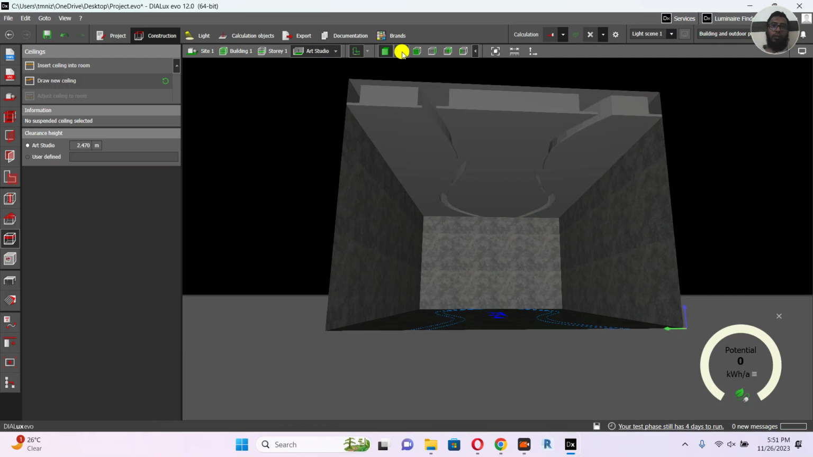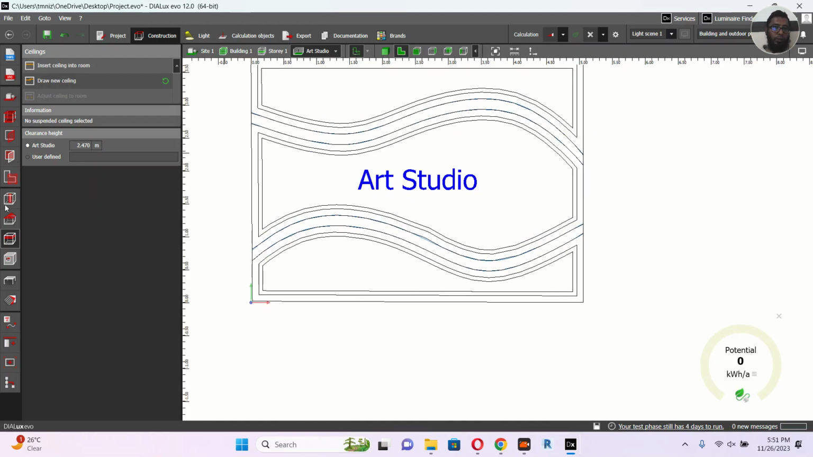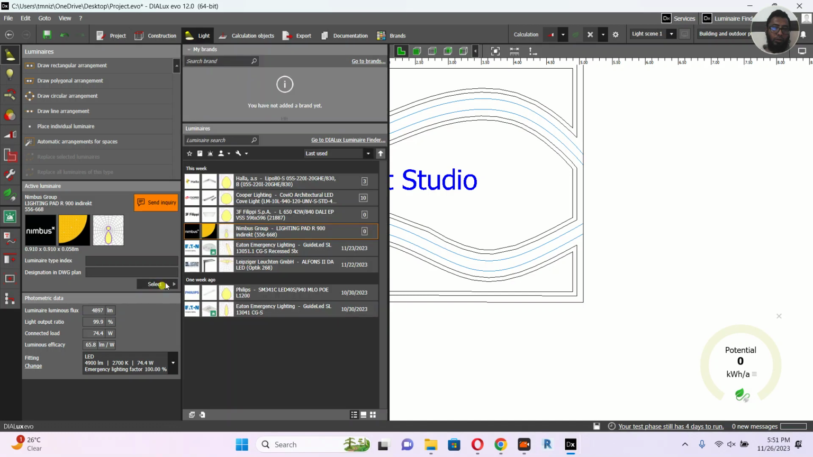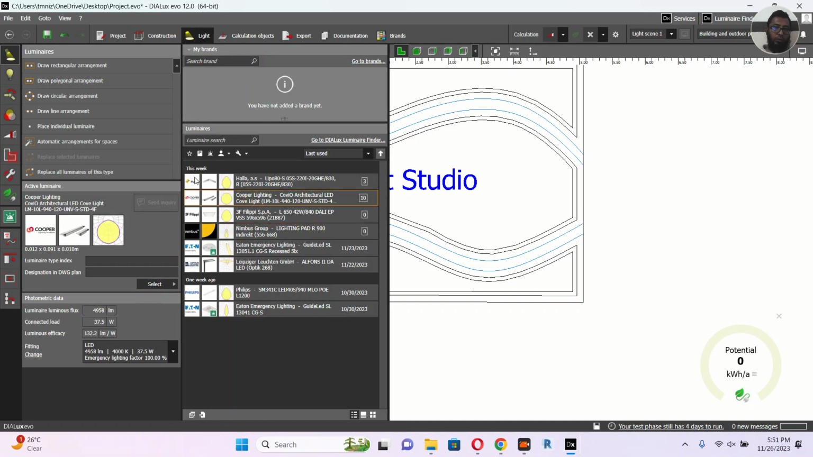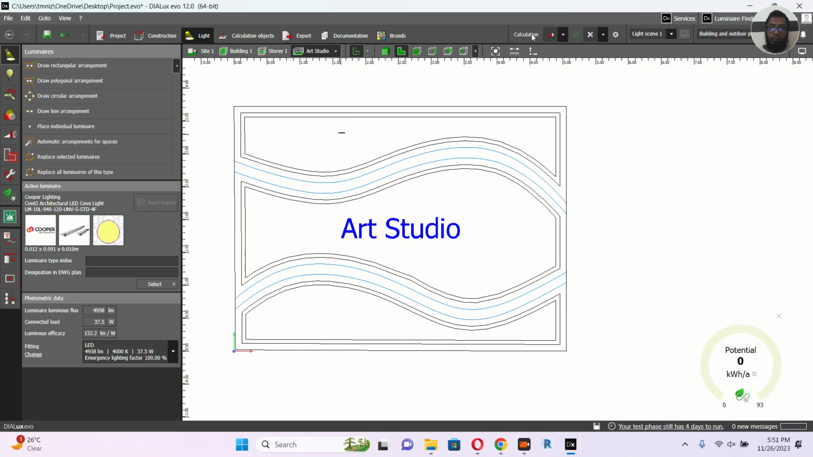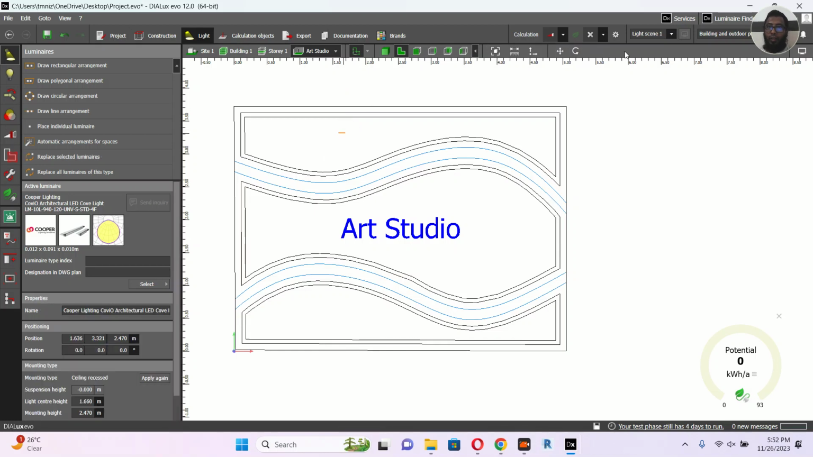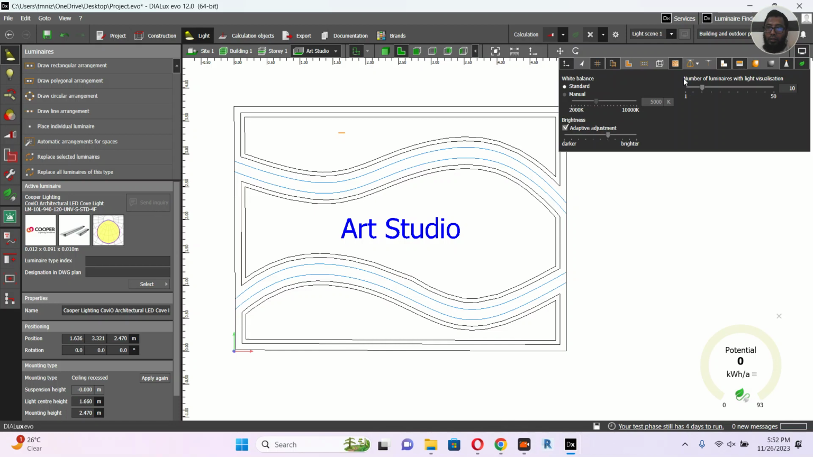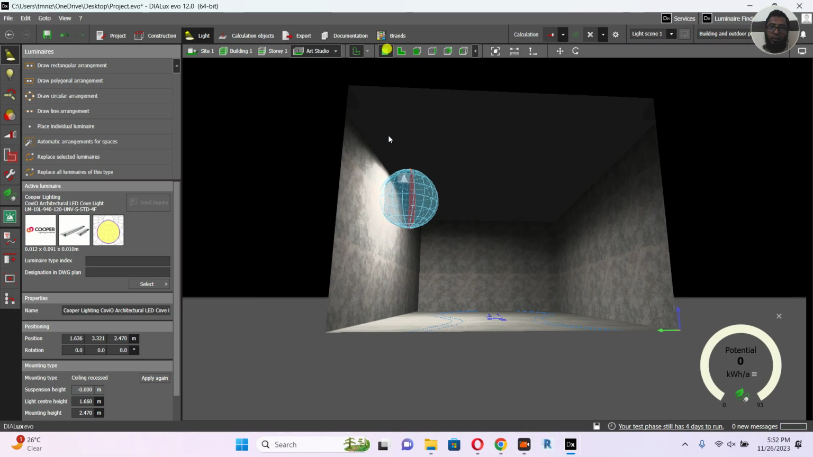So let's go to the top plane, go to the light, and you remember I downloaded one light, the Cove light. If you don't know how to download, check my previous video. Just keep one point somewhere here. So go to this, here in the display, this view, click here, no need to save, click here and choose this one. So it will show you how the luminaire is focusing.